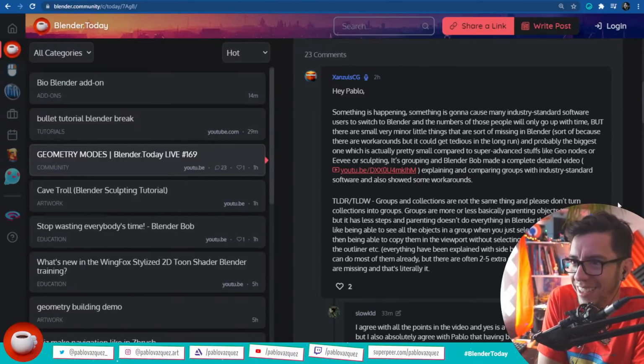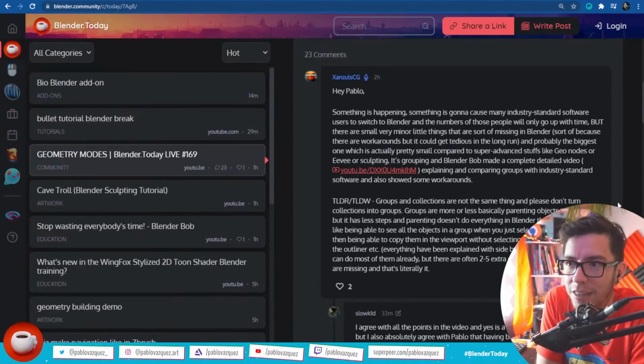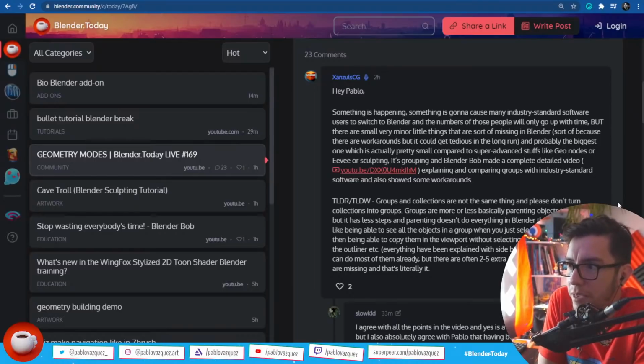I would invest everything. But there are very small, minor little things that are sort of missing in Blender. I would argue not everything that we think is small is actually that small. Sort of because there are workarounds, but it could get tedious in the long run. And probably the biggest one, which is actually pretty small compared to super advanced stuff like geometry nodes or Eevee or sculpting, is grouping, and Blender Bob made a completely detailed video explaining and comparing groups with industry standard software, and also showing some workarounds.